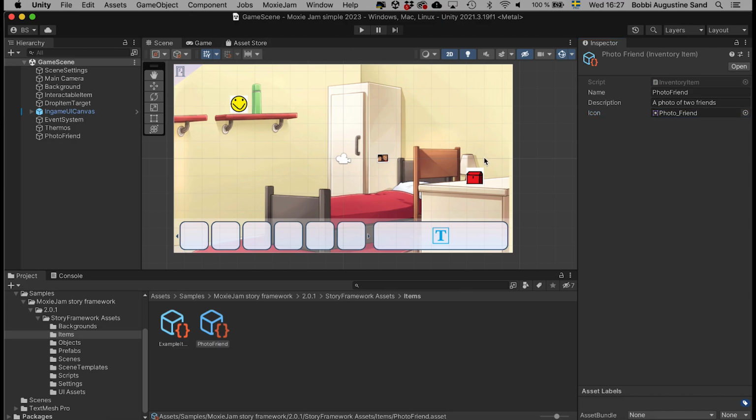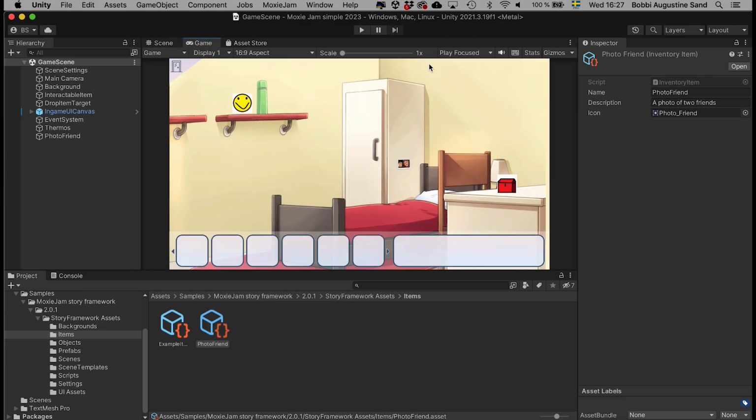So let me run the game again. I'm gonna run it maximized instead, because it's a little easier to see. So to do this, I go into the game tab, and then I choose play maximized here.